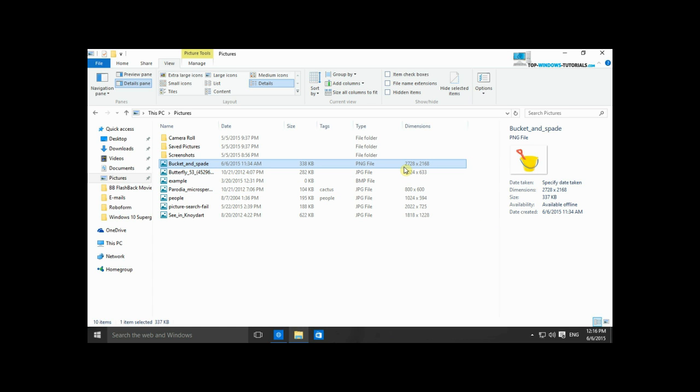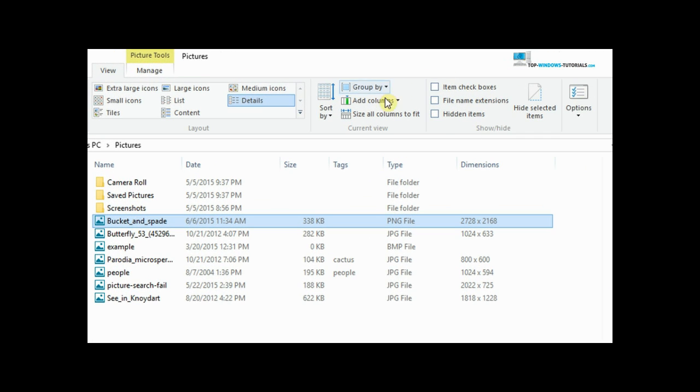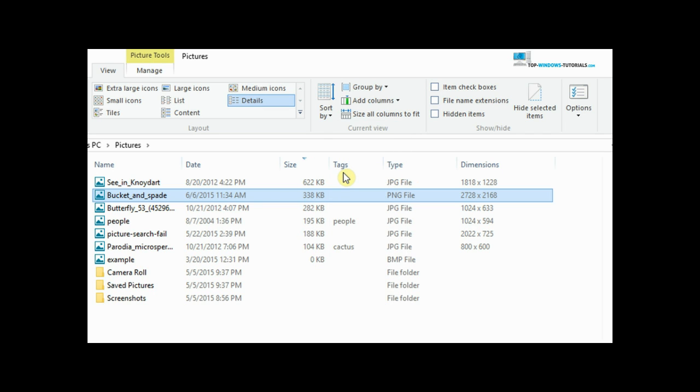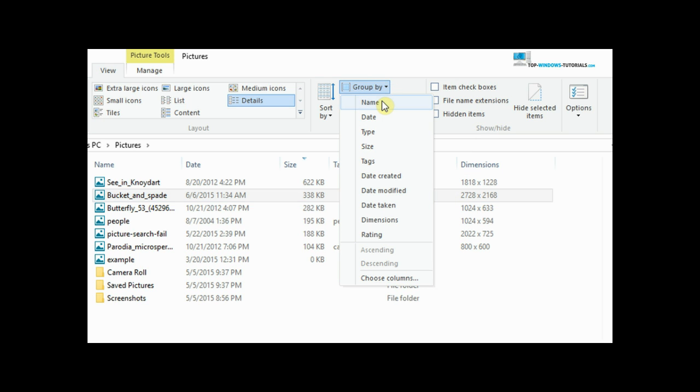There are a few other options for sorting and grouping your data that we can do from the ribbon. Go over to the View tab if you're not there already, and over on the right here there are two groups of options. The Sort By option is exactly the same as clicking on a column heading, so we could sort by size by clicking here. Then there's the Group By options. Let's click on that and see what it does. So I'll choose Group By and select Name.